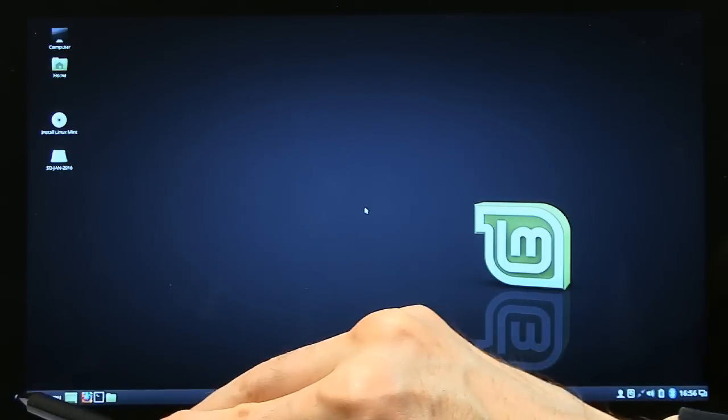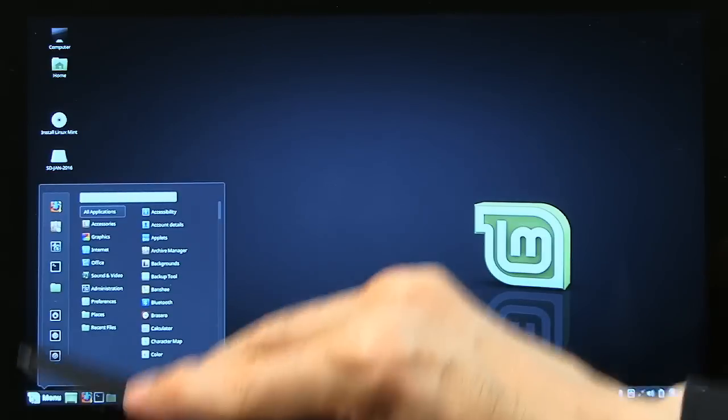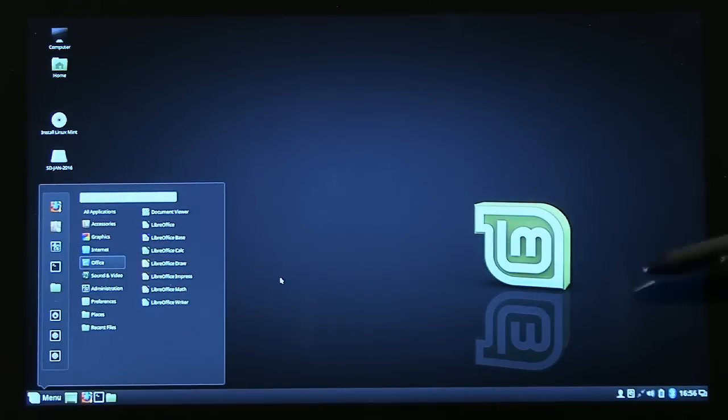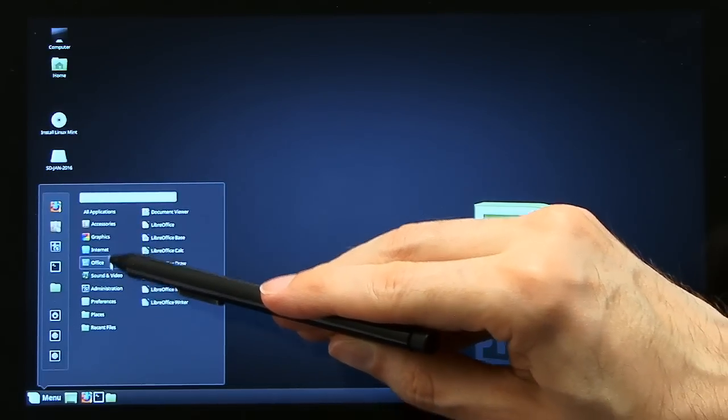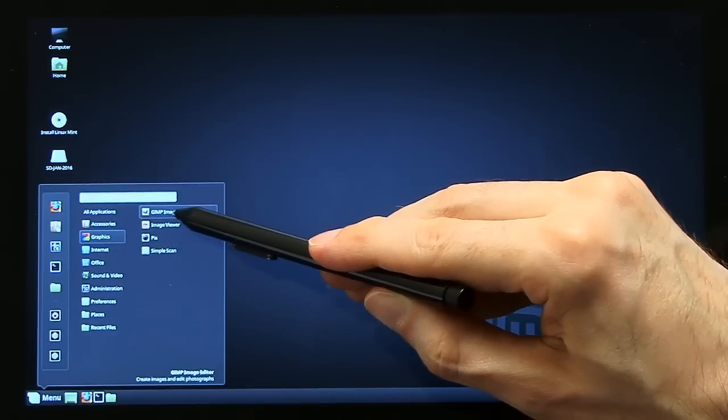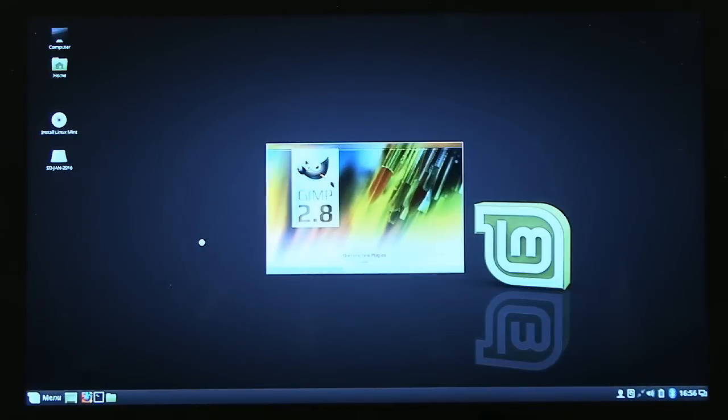And we've now got everything as we had before. And it's all working pretty well. And it's even, in fact, picked the right resolution for this high resolution screen. It works pretty well. It's pretty amazing, isn't it? Let's go into, say, graphics, and we'll launch GIMP. And GIMP is running in Linux on our Microsoft Surface. Everything is running there very well indeed.